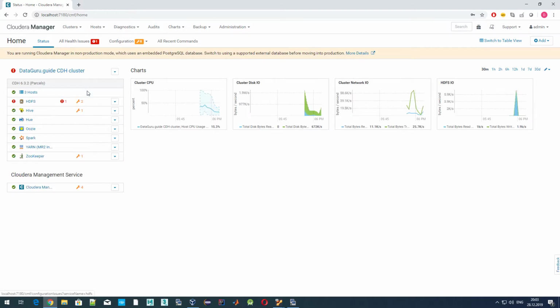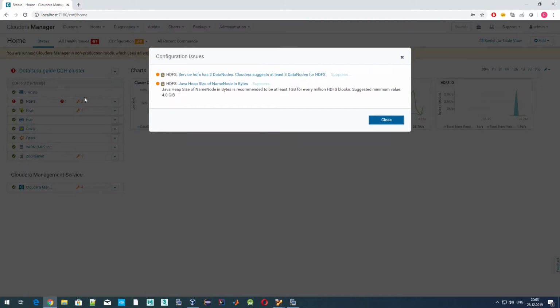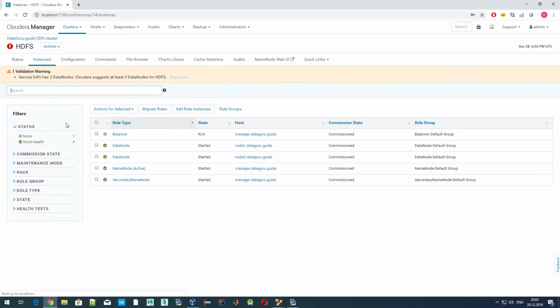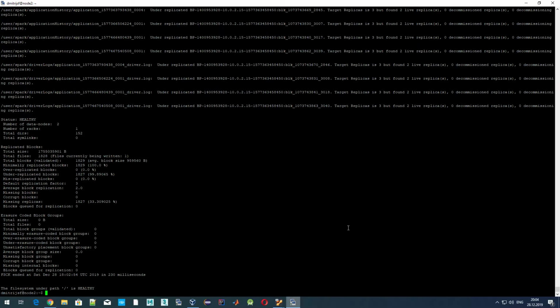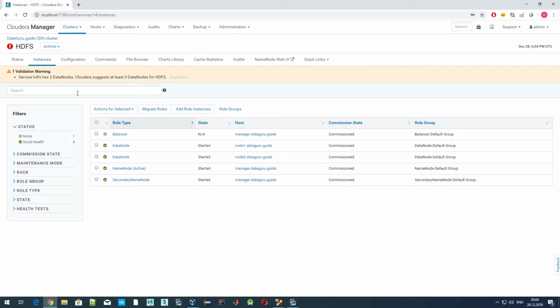Let's go to the configuration warnings and pay attention to the first one. Service HDFS has 2 DataNodes and 3 are recommended. That's basically the root cause of this replication problem. DataNodes are used for storing data, and they are also used to store replicated data. But since we have only two DataNodes, data is replicated only twice, as we can see here. The target is three, but we don't actually have three DataNodes in the cluster right now, only two. That's why we are not able to replicate data three times.